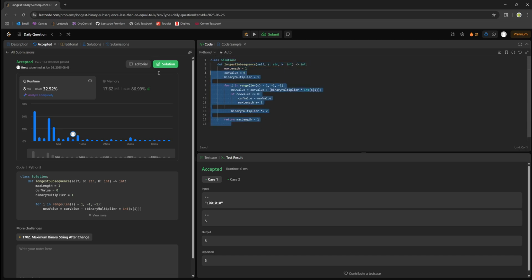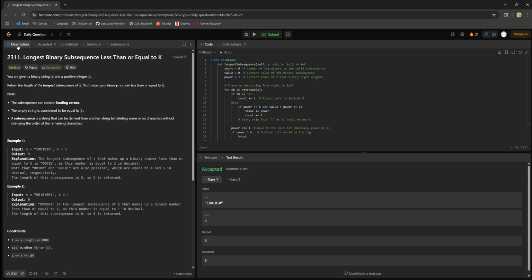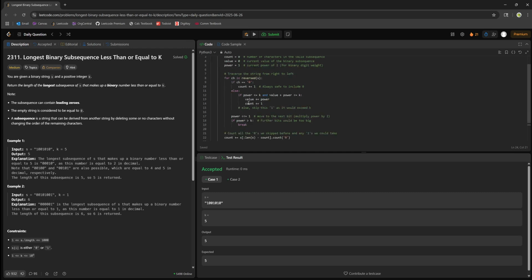Should I go through this? Character with 0, sure. If power is less than or equal to k. Power is less than or equal to k, value plus power. Where are we updating value? Oh, because zeros don't add anything to the value.